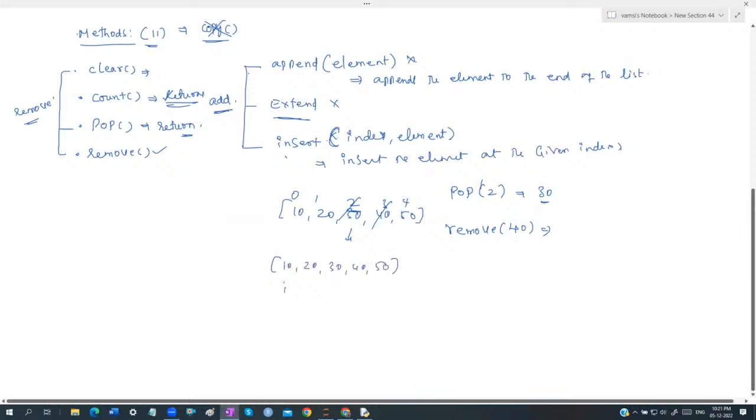Now let us say if I say X dot insert, for example 2, 60. One important thing, guys: 2, 60, where the indexes are 0, 1, 2, 3, 4. Don't think that the 20 will be replaced by 60. It's not replacing. Before this second index, that means at the second index, it is going to insert 60. You're not replacing.